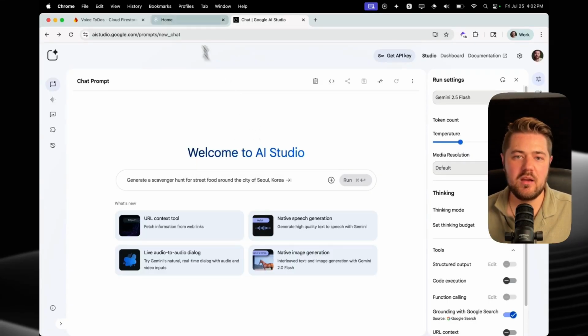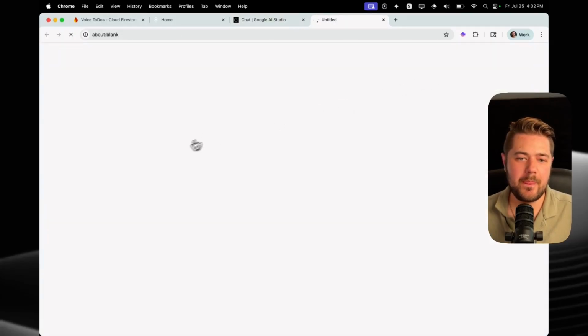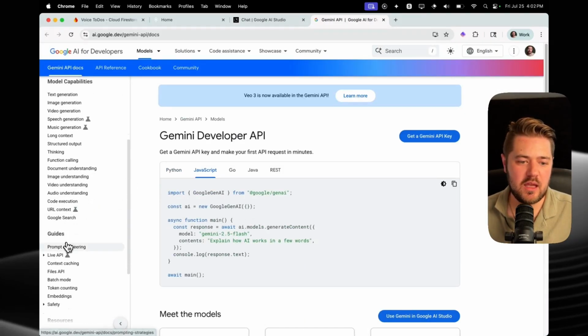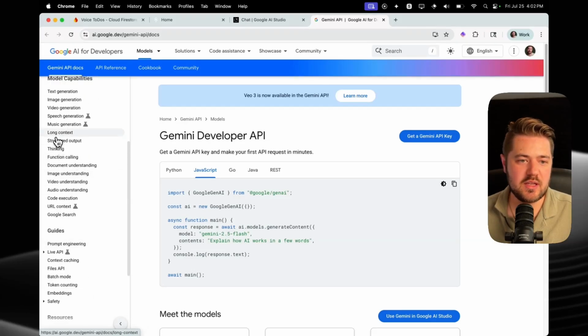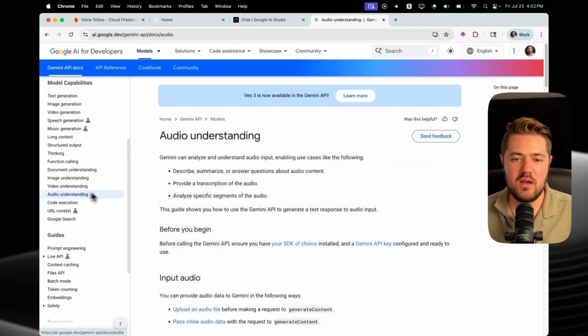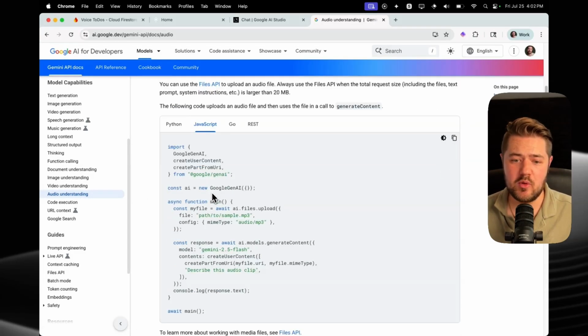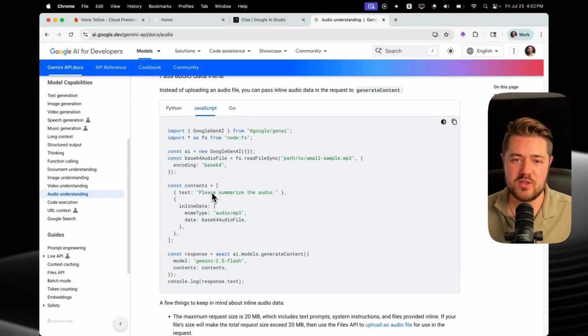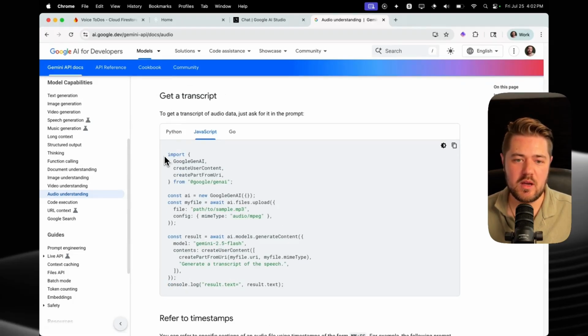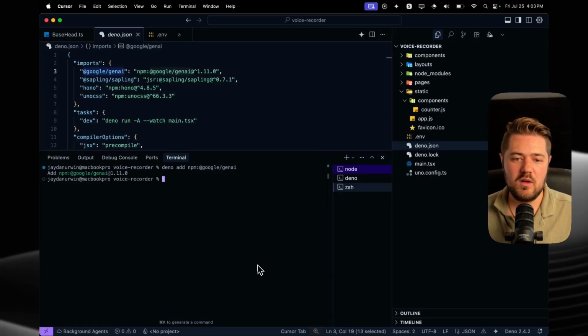So let's go back and we're going to now go to the documentation. And inside of their documentation, they actually have an audio understanding. Let me see if I can find it. Audio understanding here on the left. And it makes it really simple for LLMs to understand with this example, getting a transcript, right? So what we're going to do now is we are going to set up the voice recorder.